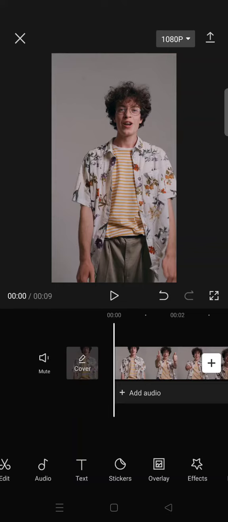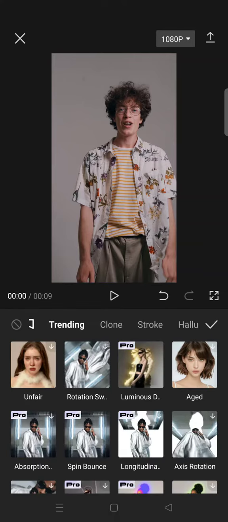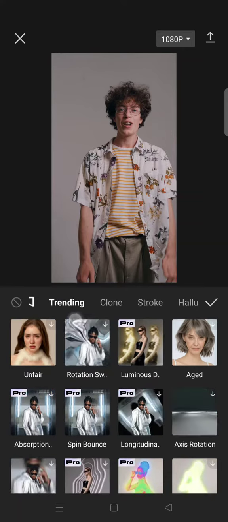On today's video, I'm gonna show you how you can apply the trending electric radiations effects to your video on Capcut. So first, just import your clips and then go to effects and click on the body effects, and then the electric radiations can be found under the trending tab.